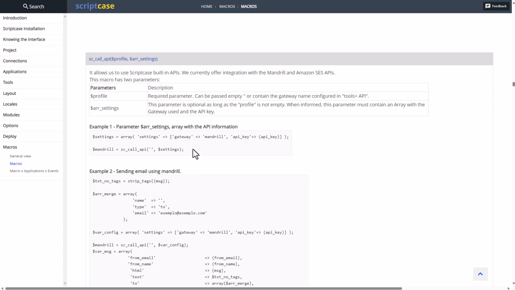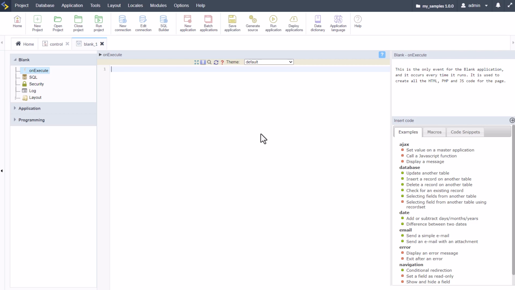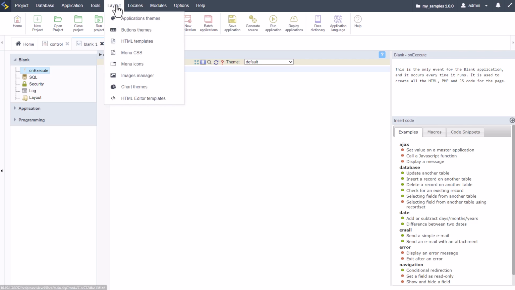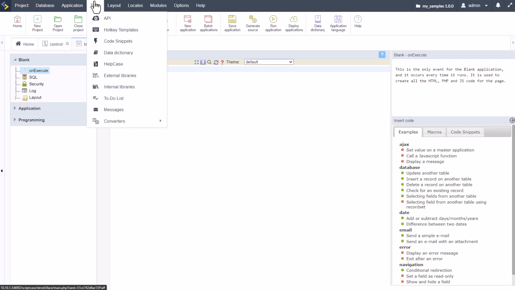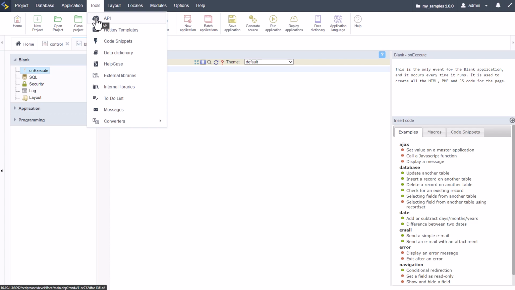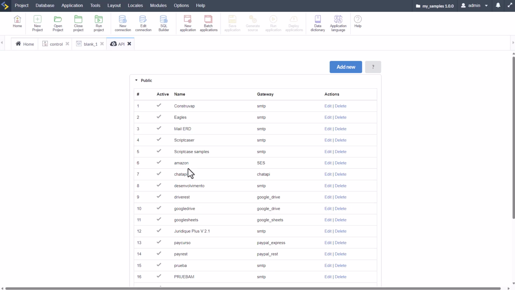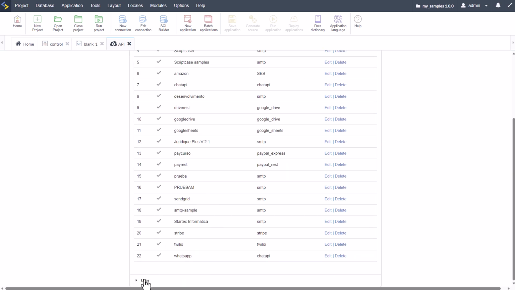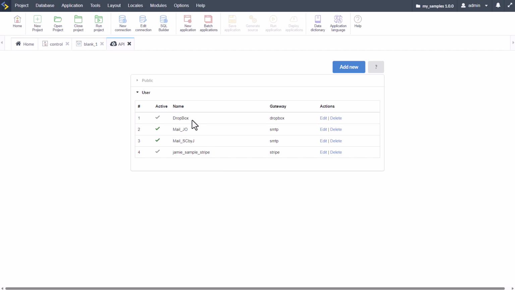Now, the settings that we have available here, these are taken from within Scriptcase. So that is very important to note, because up here in Tools and API, we are able to add API configurations into our Scriptcase development environment, which are then of course secured and put away somewhere so that you don't have to worry about having your data there. And with these then configured, you are then able to use them within your applications.